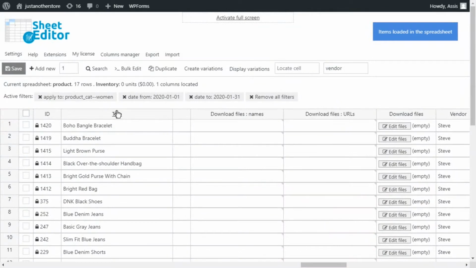As you see, the timeline and filters will be displayed, and the products will be assigned to the selected vendor. Super easy and quick.